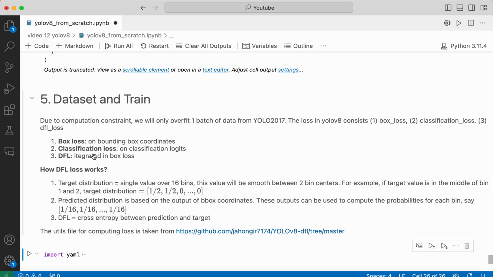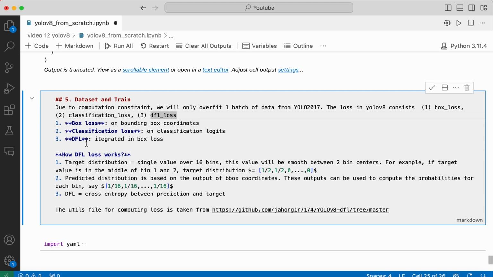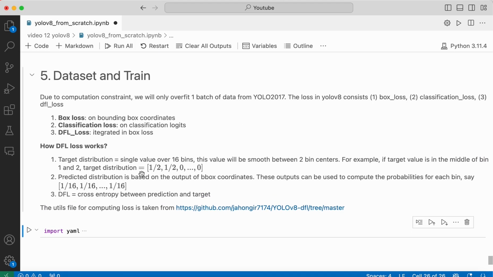At first, I was very confused between this DFL loss and the DFL in the detection head. In fact, they are different things. Even though they share the same name, the DFL loss here doesn't come from the DFL in the detection head. Remember that the DFL in the detection head does not play a role in training. This DFL loss, in fact, is integrated in the box loss.